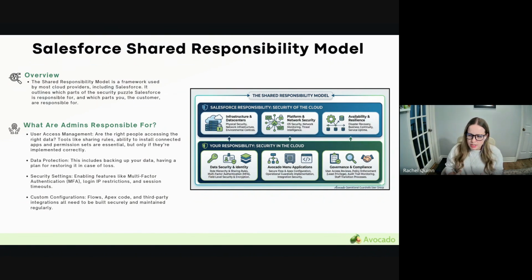Additionally, this one is mostly us, but custom configurations, things like flows, code, third-party integrations all need to be built securely and maintained regularly. If you are doing your own flows, your own coding, your own screen flows, or you have other third-party integrations, it's worth making sure you know what your responsibilities are as admins for those.